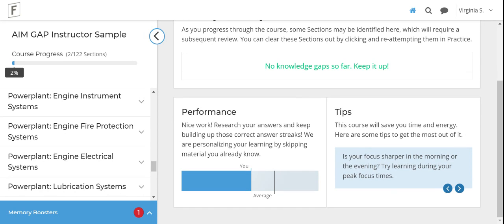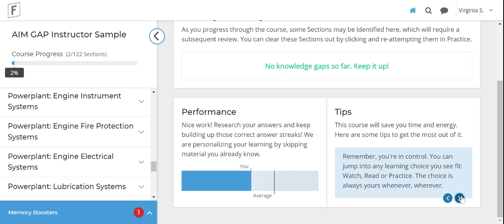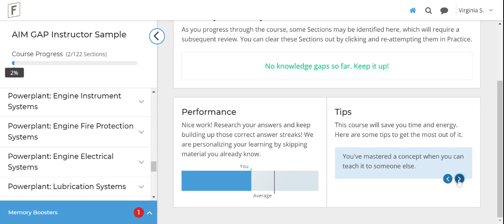Now underneath of that, you can see performance. This tells you where you're at in regards to the average. As you can see, I am below average. Next to it gives you some tips and tricks in order to boost that average. So when you come down to these arrows, you can see that when you click the arrow, there are more tips and tricks for you.